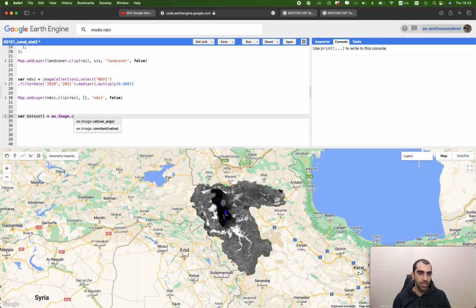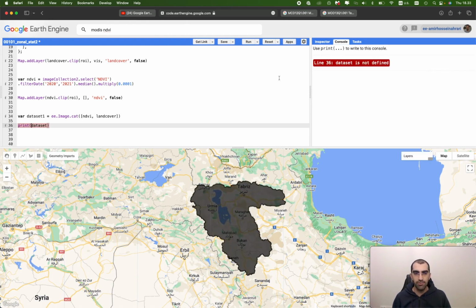ee.Image.cat is a function that allows us to combine or merge NDVI and land cover in a single TIFF file. Here inside the brackets, we will have NDVI as the first band and land cover as the second band. If you print the dataset in the right panel, you will see our dataset number 1. It is an image with 2 bands, one of them NDVI and another one LC_Type1.